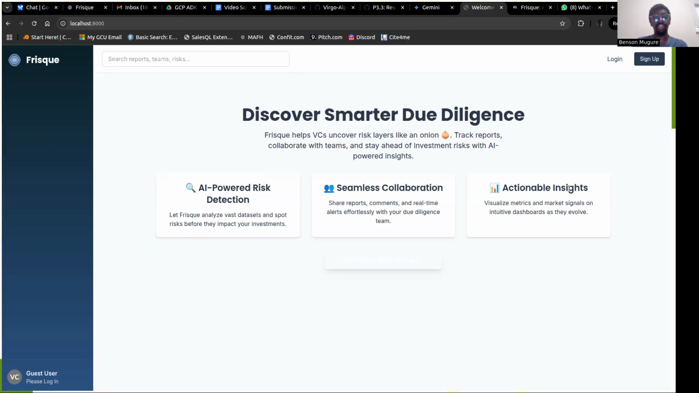So Frisque is a due diligence platform that is powered by AI agents to make the process of going through due diligence faster, easier, and less cumbersome. So this is our platform.